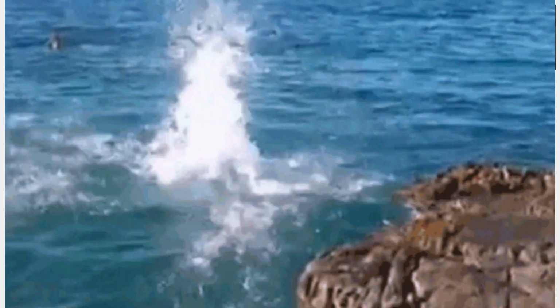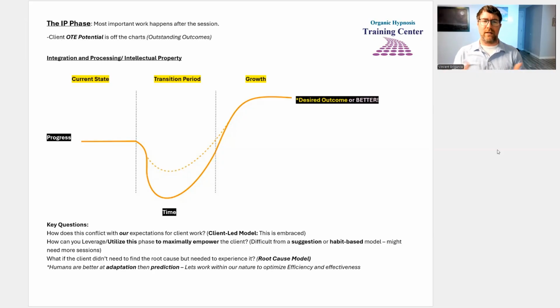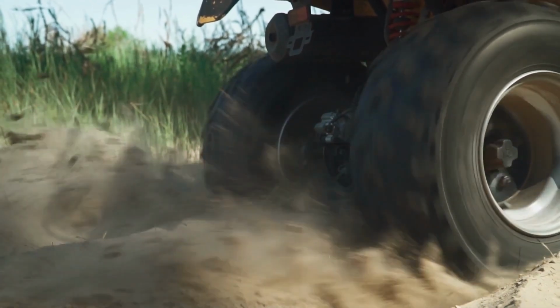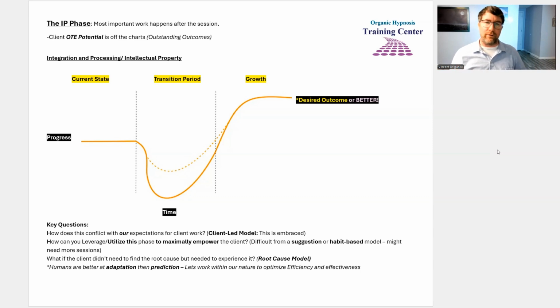But before we dive into that, this is by far the most important part of client work, right? There's the interaction and all the really cool magical stuff that happens in a session with you as a hypnotherapist. You're seeing your clients. You see these amazing breakthroughs, new insights emerging, things like that. They're getting in touch with these powerful resources, but where the rubber meets the road is when they go out into the real world. That's what we call the transition period in growth here.